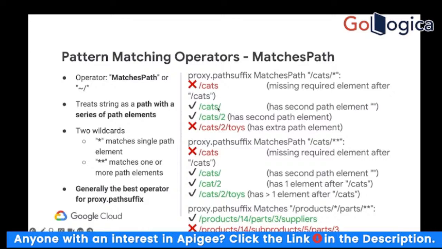A single star will match cats slash and cats slash any identifier. So it will match one segment. Star will match one segment, and if there are multiple segments, it will not match. However, if you want to match more than one segment, use double star. Double star can match 2, 3, 4, whatever. It will match one also, and more than one also. So double star is 1 and 1 plus, and single star is only 1. We use single or double star depending on the requirement.